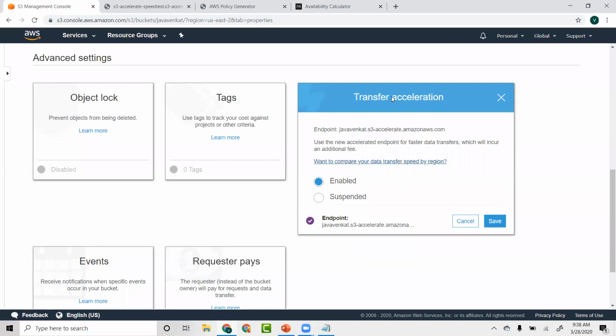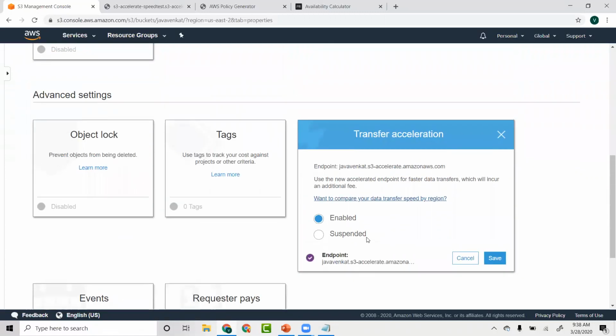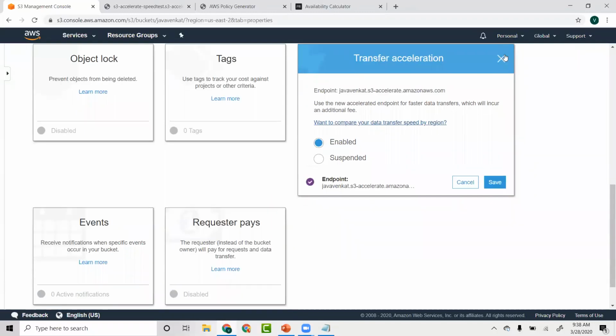So in that case, I'll use transfer acceleration. Behind the scenes, as I said, it will upload to the closest region, which is Singapore itself. And from Singapore to Ohio, it will come in a super fast train using Amazon's own backbone internet. Make sense, guys? That's transfer acceleration.